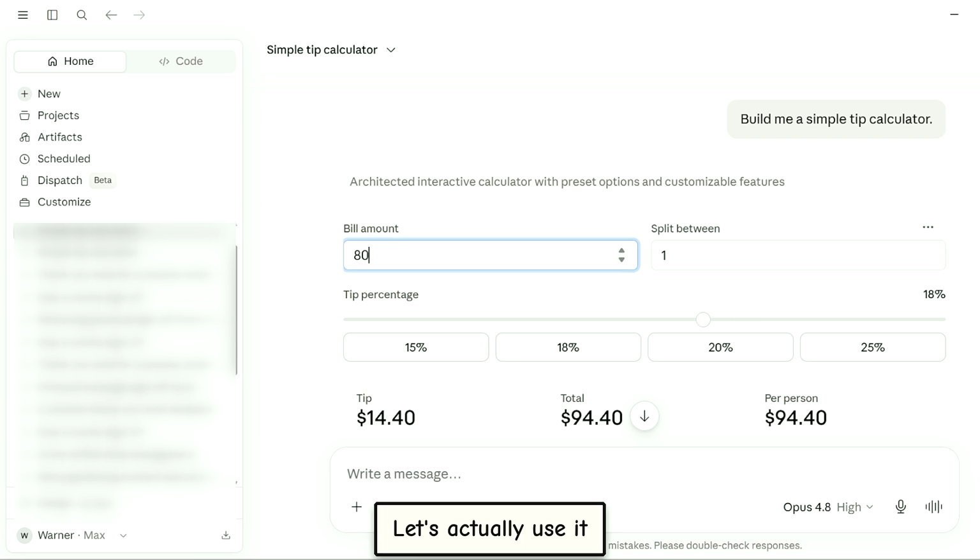Let's actually use it. I'll type in a bill amount and pick a tip percentage, and the total updates instantly right in front of you.